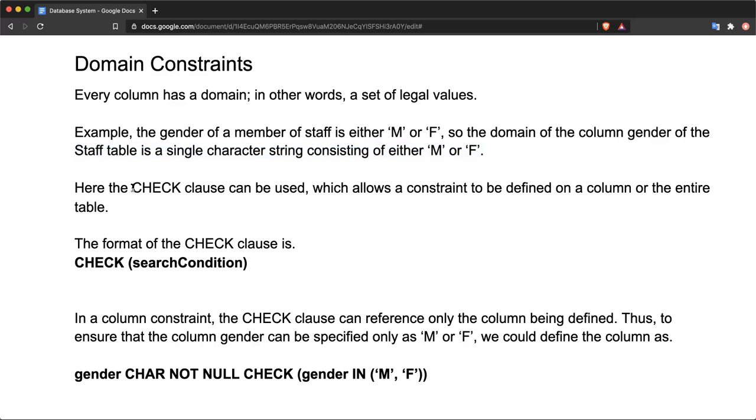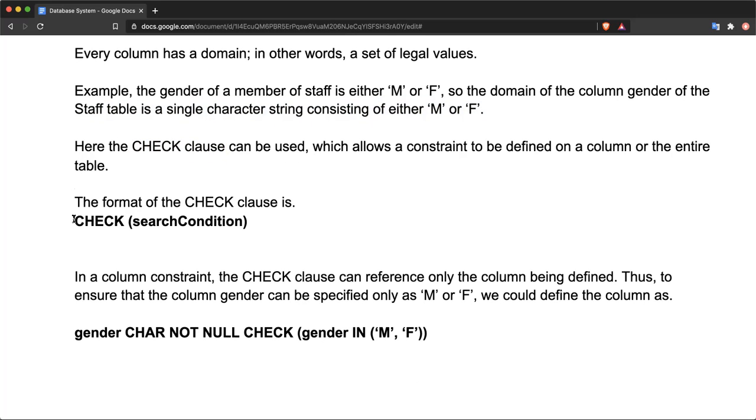Here the ISO standard provides the CHECK clause to accommodate these domain constraints. So let's take an example. This is the format where we can assign the clause to the column. CHECK is a keyword, and then there is a search condition. If this search condition is true, then the value is assigned. If it is false, the value cannot be assigned. So the column constraint CHECK clause can reference only the column being defined.